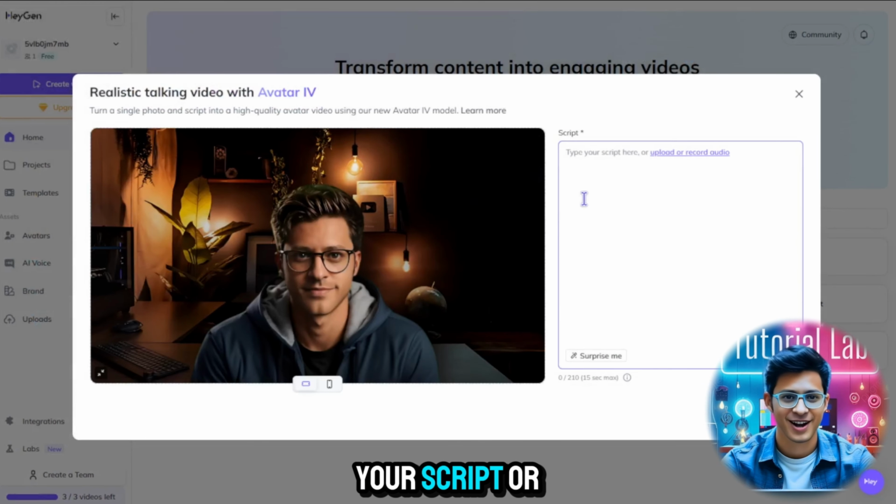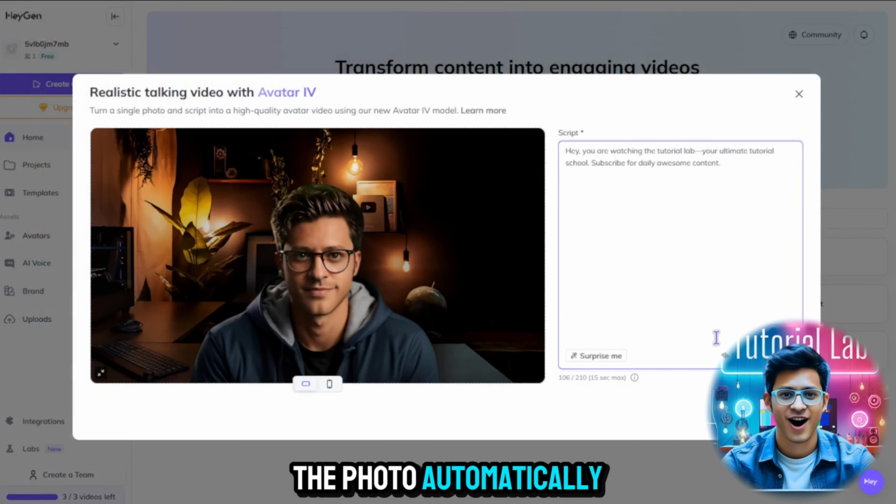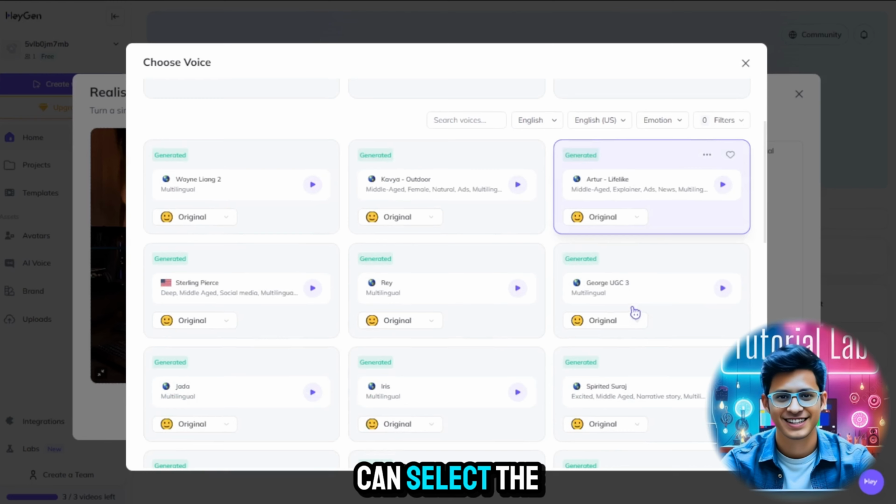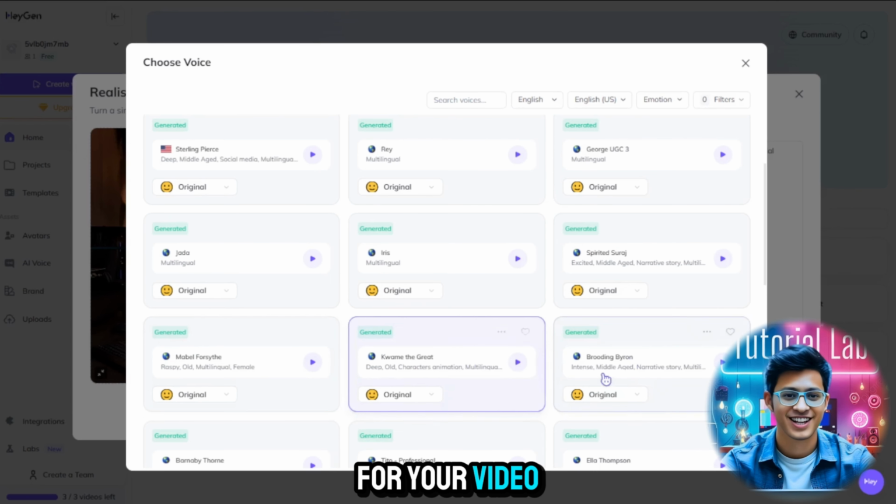You can type your script or upload an audio file. HeyGen will sync the voice with the photo automatically thanks to their new Avatar 4 model. They have hundreds of AI voice models from which you can select the AI voice you need for your video.